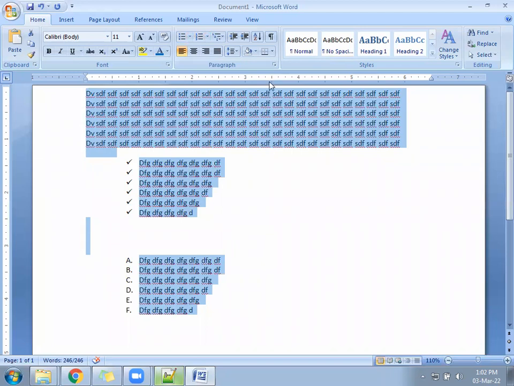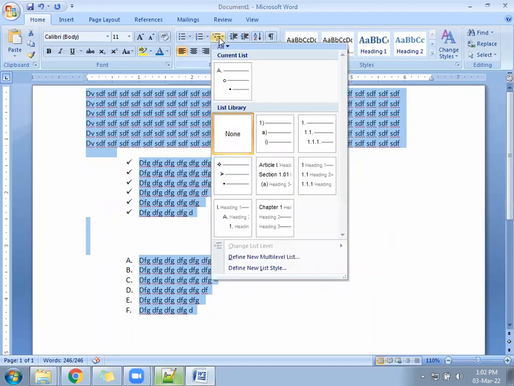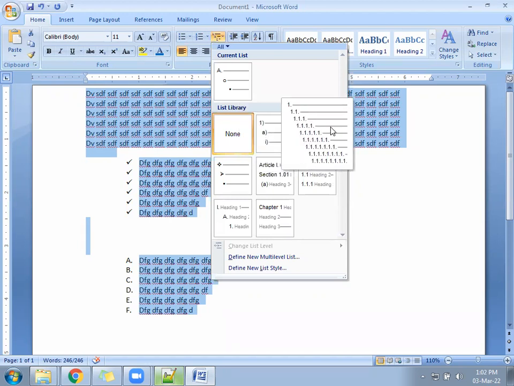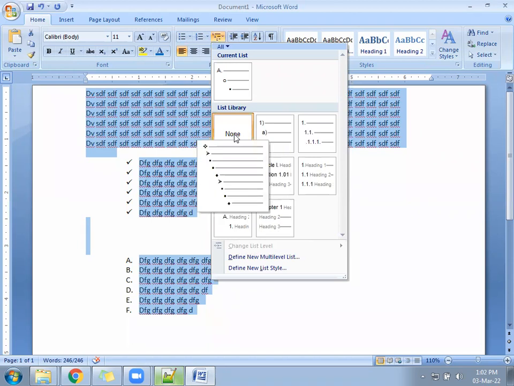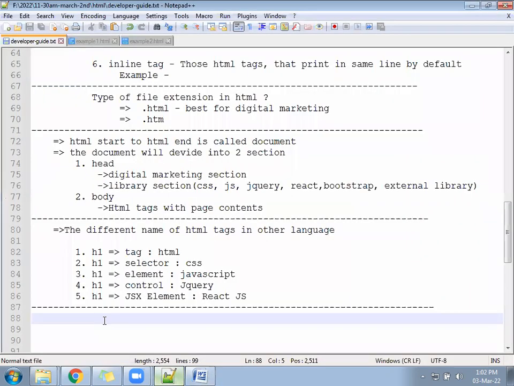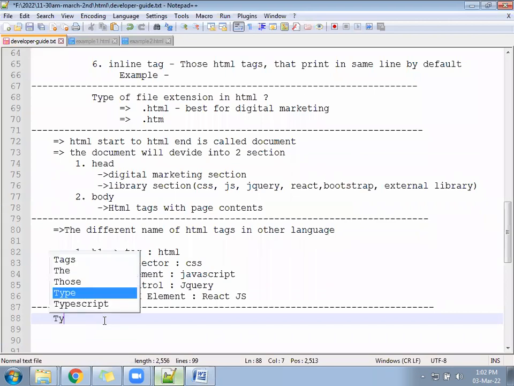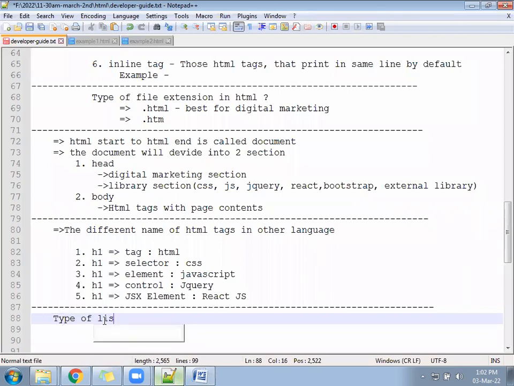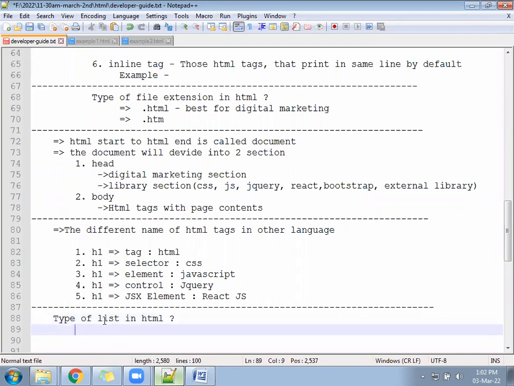And maybe sometimes you may have an option inside an option, a point inside a point, right? Something like this. Main point and then sub point. The sub point will have a sub point. So for that, HTML has given an option. You can write a note here that is called type of list in HTML.